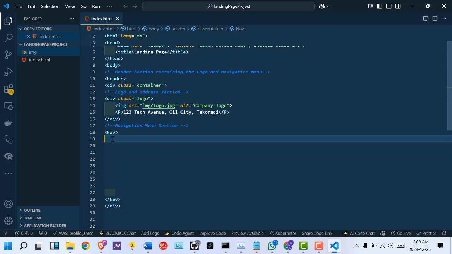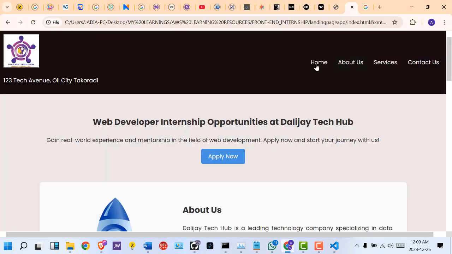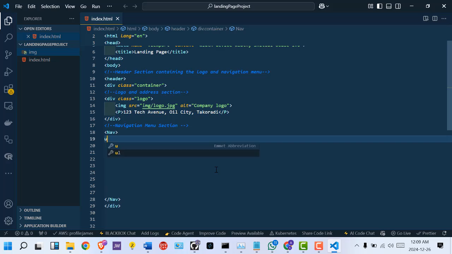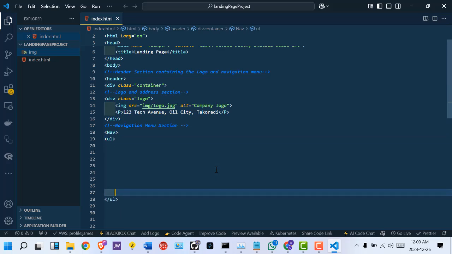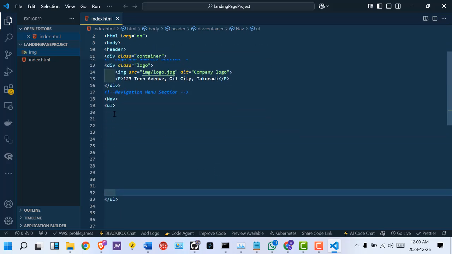Now within the nav tag, I am going to use an unordered list for the particular menus here. So let's go back. Now UL. Let me bring it down because it is going to contain all the 4 menus.